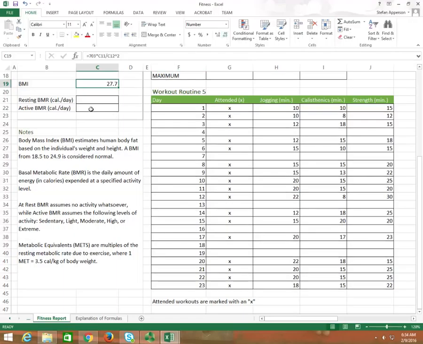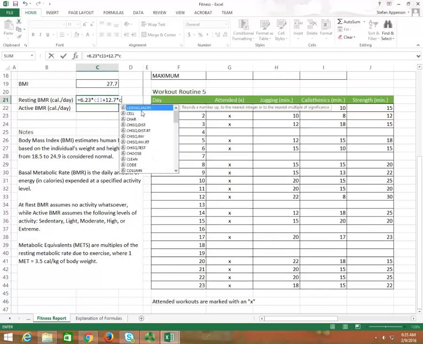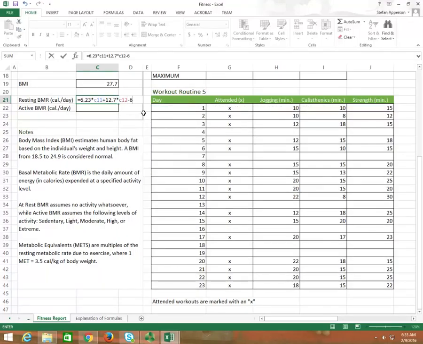In cell C21, click down here. We're going to enter the formula equals 6.23 times, that's the asterisk, C11, plus 12.7 times, hold the shift key down above the number 8, C12, minus 6.76 times C10, plus 66. So let's see what happens when I hit the Enter key.